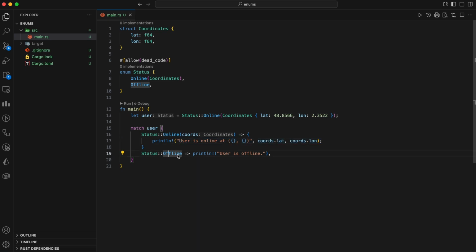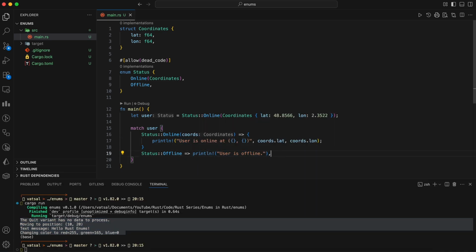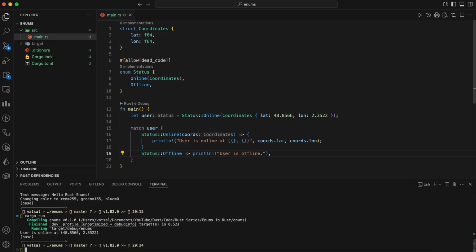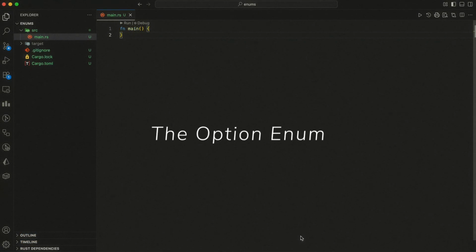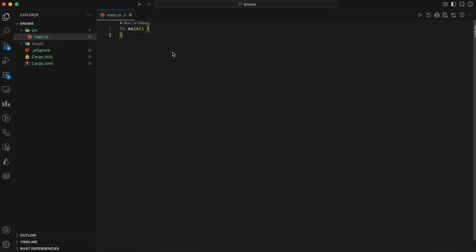Otherwise, it prints a message indicating the user is offline. So flexible, so expressive. You're basically encoding your application logic into the type system. You've already been using enums in Rust, whether you knew it or not. One of the most common is the Option enum.